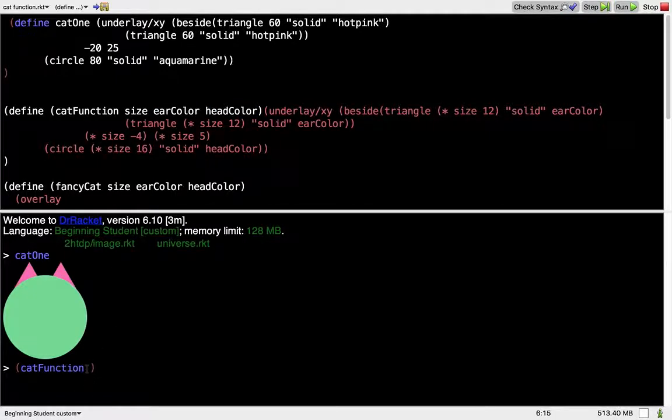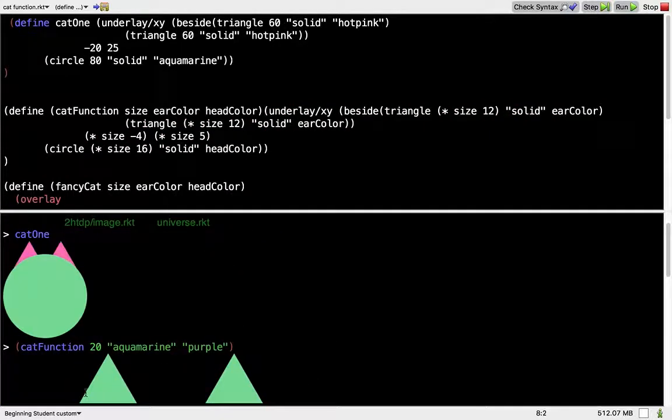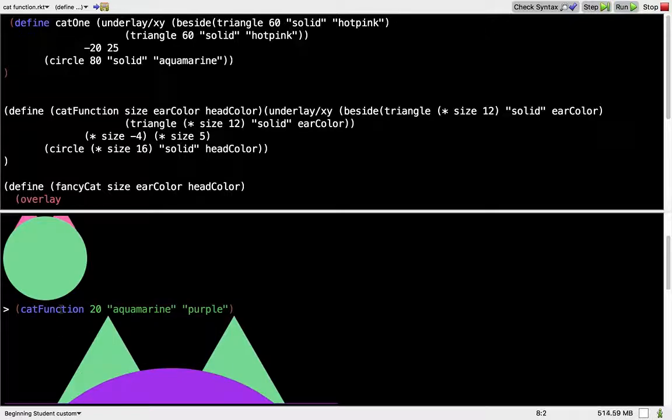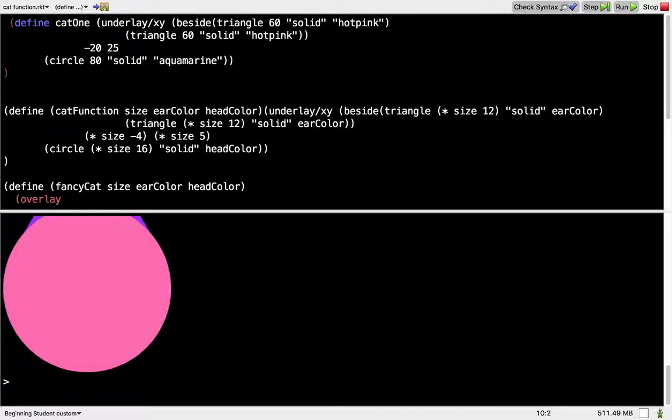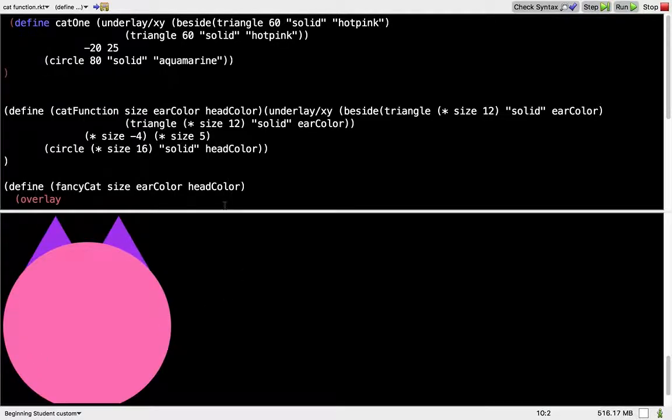So I'm going to call the cat function down here. Hey, cat function, I want a size 20 cat with an ear color of aquamarine, because it's a fun color to say, and a head color of purple. There, whoa, that's a big cat. There we are. So let's just do another one, cat function. Hey, cat function, we're going to call it with a size of 10, ear color of, let's do purple ears, and head color of hot pink. There we go. That's a more reasonably sized cat head.